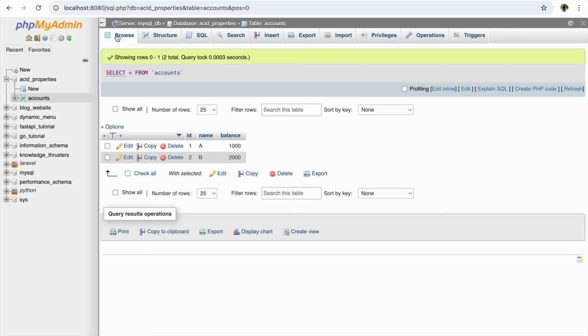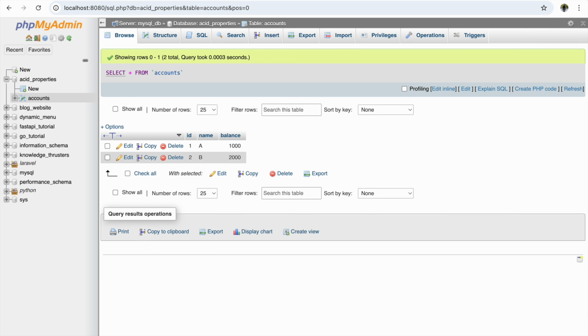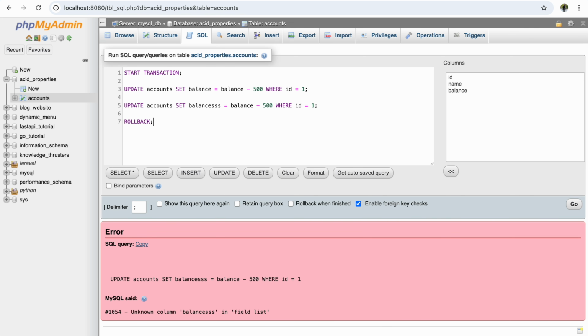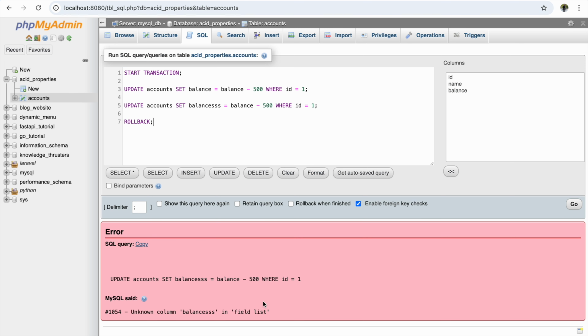And why is this not reflecting? Because the transaction is not committed yet, so MySQL will not partially apply the changes. So now let's add rollback. With rollback, let's say the first update succeeds as well, but MySQL will undo that because one statement in the transaction failed. Now let's uncomment start transaction and rollback.